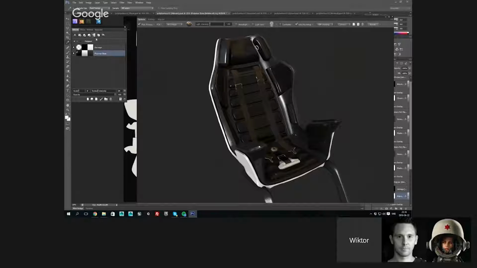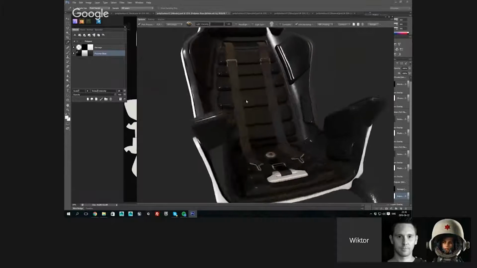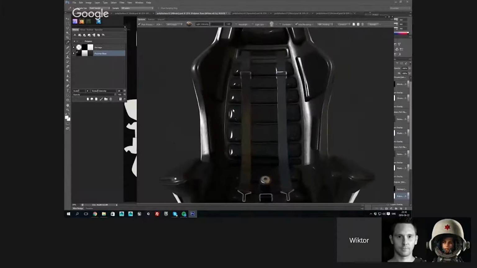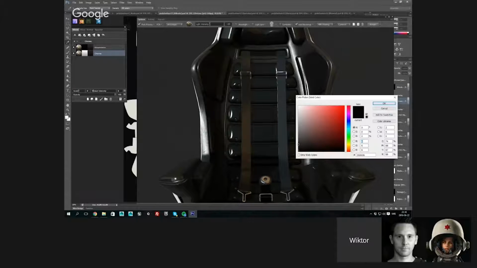Any recommended programs to extract normal maps? I use XNormal. I know there's a lot of different ones, but that's the one I've been using ever since I was in 3D art school. So that's the one I would recommend, and it's very easy to use. Cool. And we'll take one or two more questions, and then we'll have you continue, Victor.